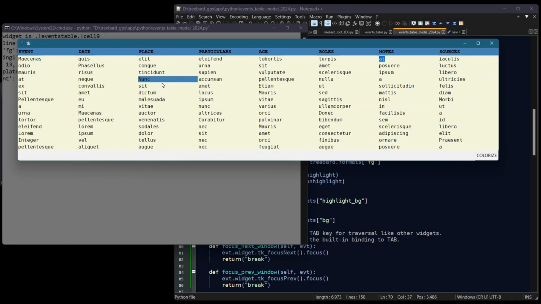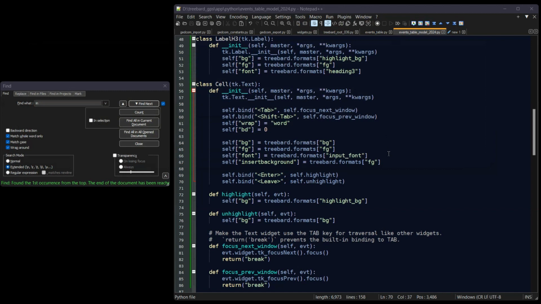Let's work on some more events. When it comes into focus, like that one's in focus because that's where the cursor is, right? Now that one's in focus. When it comes into focus, I want to change the color of it. I don't think I'll keep this hover. It was just a test.